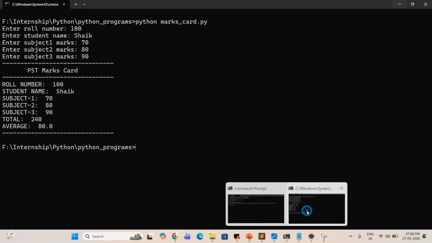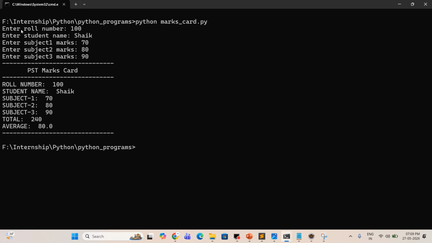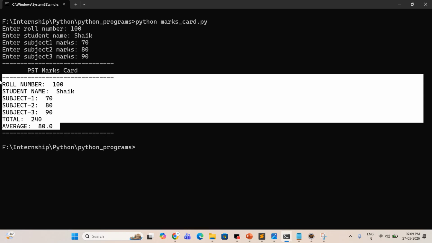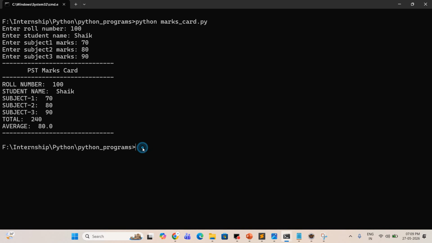Right, if you can see yesterday's class, this is the outcome. We are reading: enter roll number, enter student name, and then enter subject, marks 1, marks 2, marks 3, and then we provided one marks card or table, right? If you can see here, this is entirely backend. Yesterday we understood backend programming.